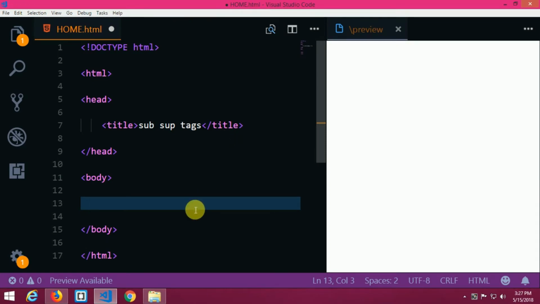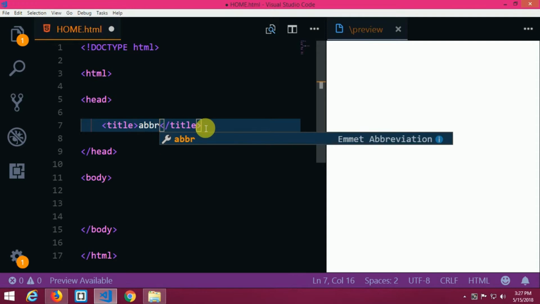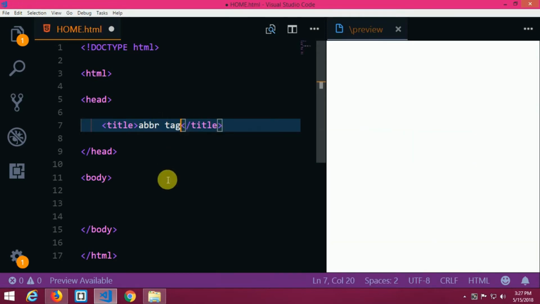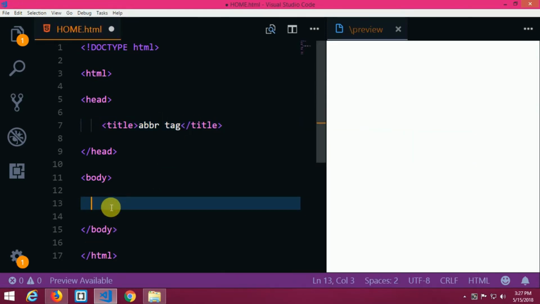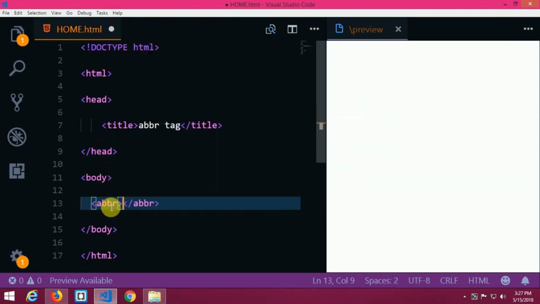In this tutorial we're going to mainly feature the abbreviation tag. So let me edit it. It's going to be called the ABBR tag. Okay, let's take a look at it. The abbreviation tag has an opening and closing tag. So ABBR. This is the tag for abbreviation.